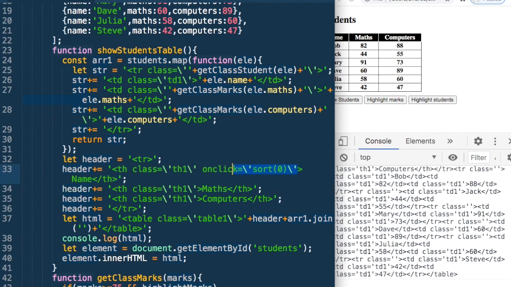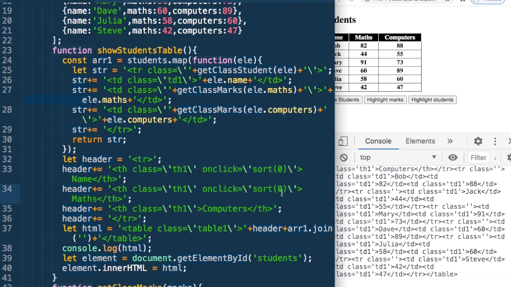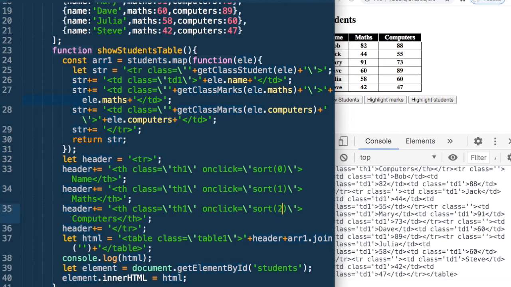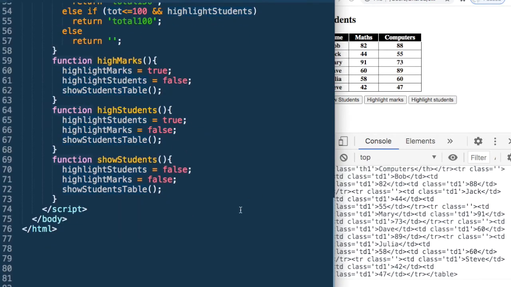Similarly, in the others we can also define an onclick event. In this, let's pass the parameter 1, and for the computers let's pass the parameter 2, because that is column number 2. Now when it's clicked, we need to define this function sort. So let's go ahead and define this function sort. Function sort takes the column number.